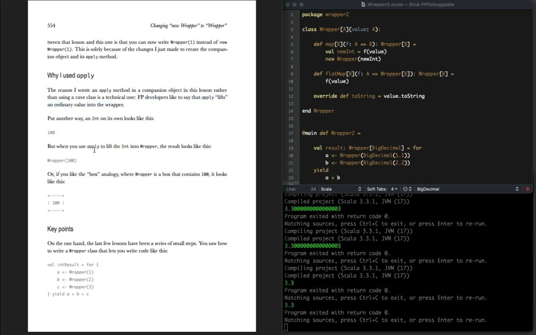But when you use apply to lift an int into the wrapper like this, you can think about a box analogy. And now wrapper is a box and it happens to contain 100. And the way we got the 100 into that box was with that apply method. And again, we like to say that apply lifts an ordinary value. So int is considered an ordinary value, and it lifts that into our wrapper. And so now what we have here is a wrapped 100 value, or you can think of it as a 100 inside a wrapper or 100 inside of a box if you prefer.